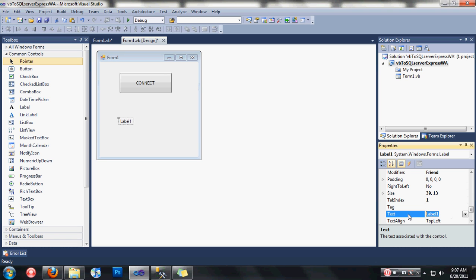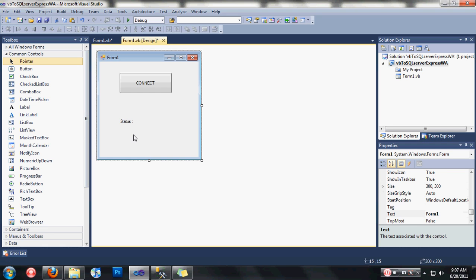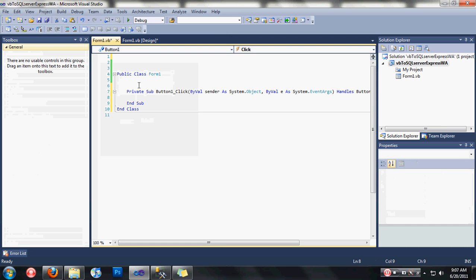Change the text of Label1 into Status, and let's drag another label in here, just an indication that we are connected to our SQL Server 2005 database. Okay. Since we are done designing, let's now start the coding. To start the coding, let's double click now on the button. Okay, we are now at the coding part.